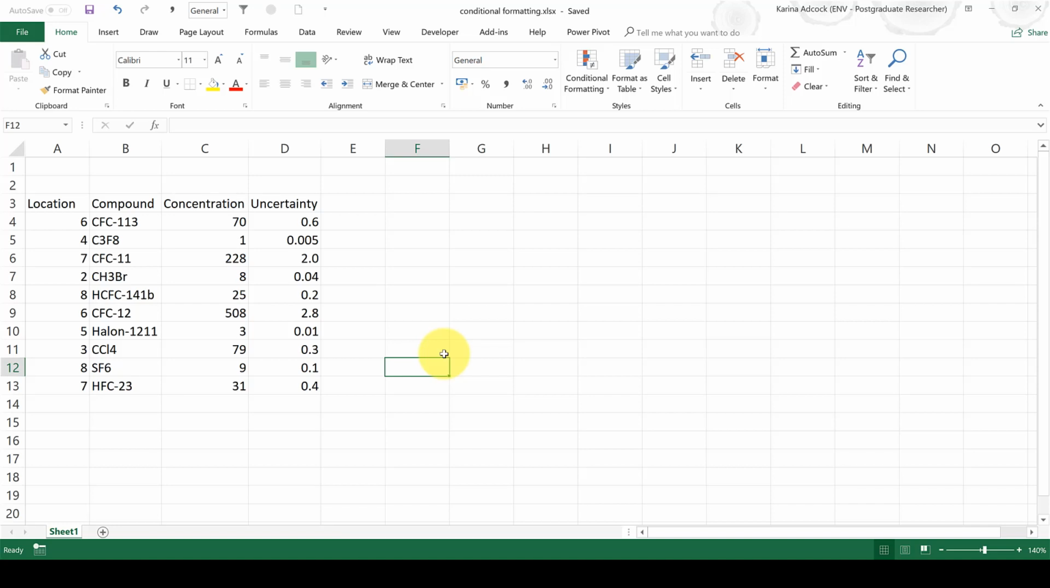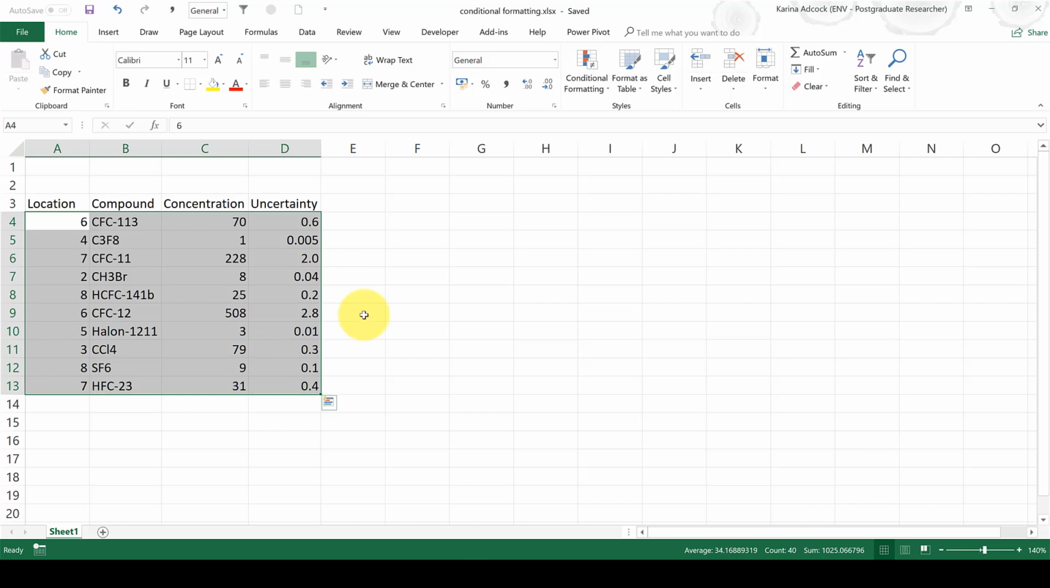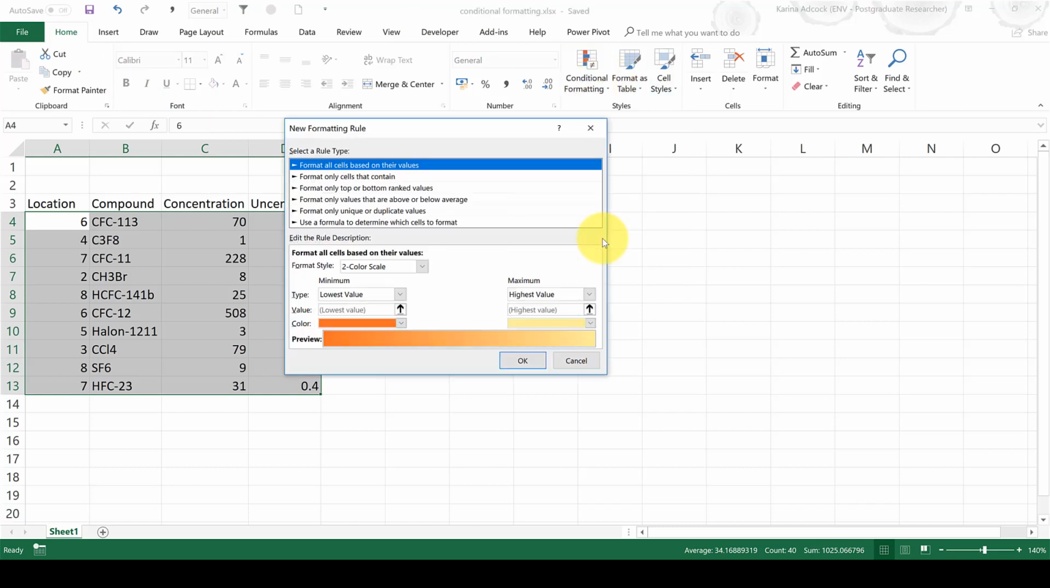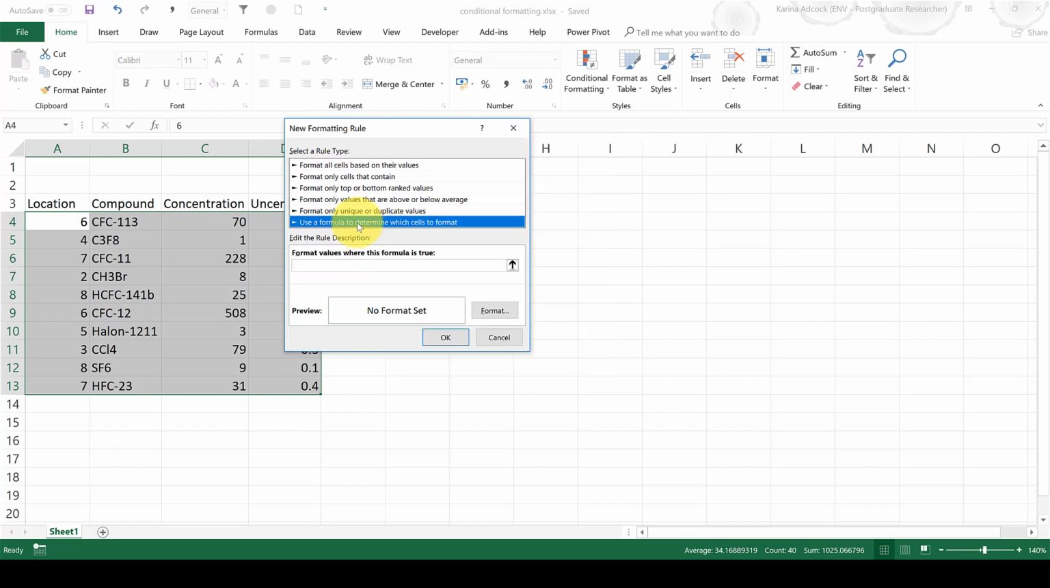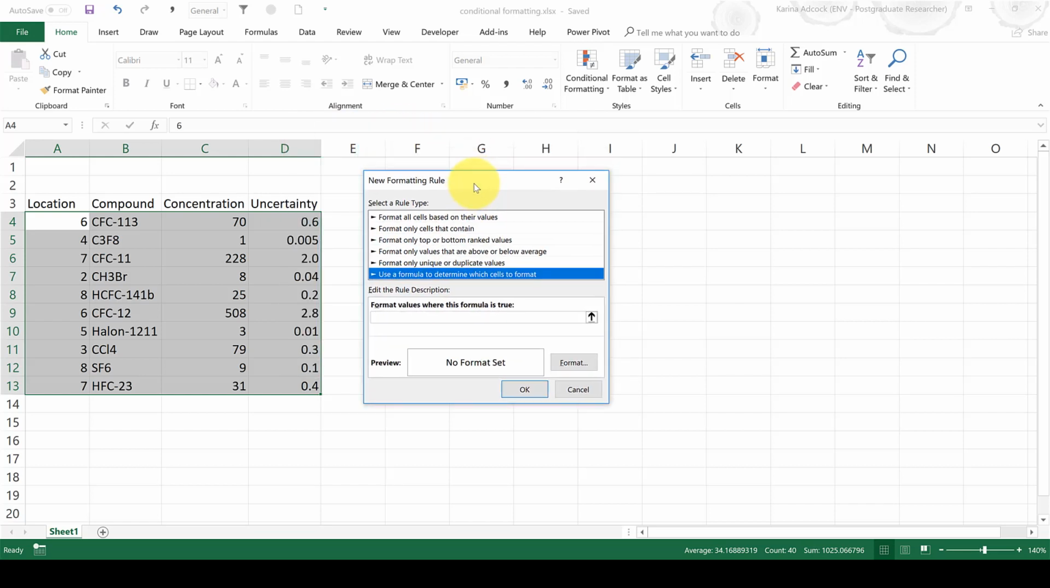Okay, so first of all, in this video, I'm going to be showing you how to highlight a whole row or column using conditional formatting based on the value in a single cell. So the first thing I'm going to do is select the whole of the table, not including the headers. Then go to Home and Conditional Formatting and New Rule.